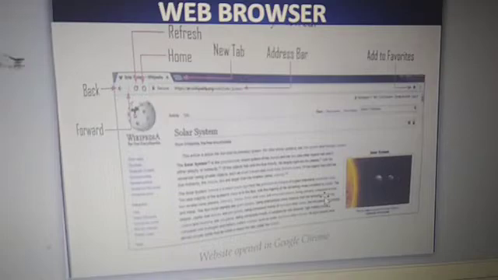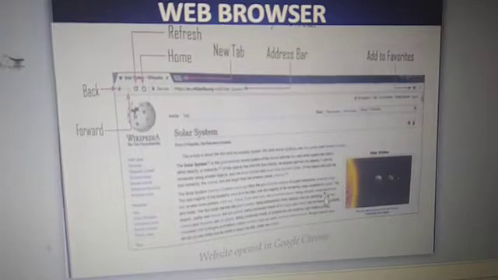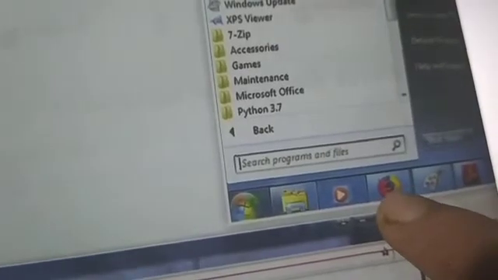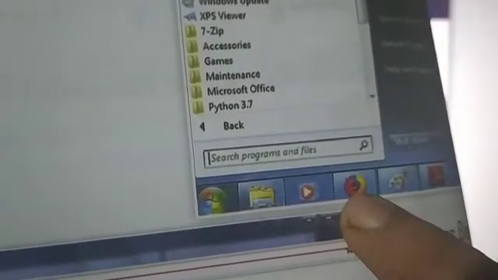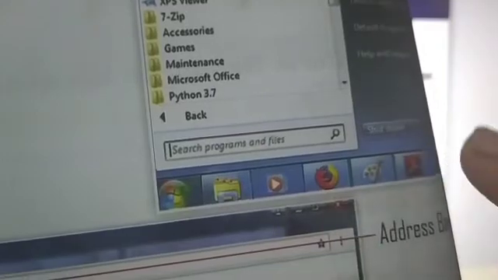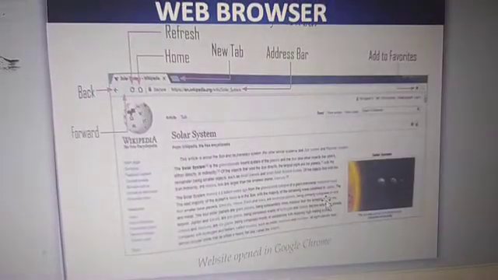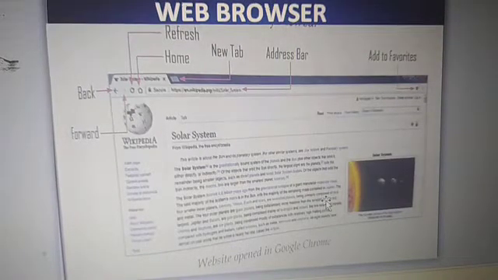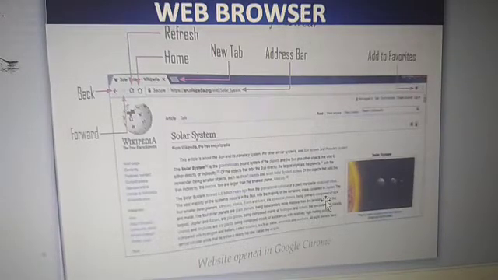Okay, at the bottom of the screen, that means at the taskbar, you can see here in this picture there is a web browser icon. Mozilla Firefox is there. In some computers there is Google Chrome or Internet Explorer. So it is available there. So using this icon you can open the browser.